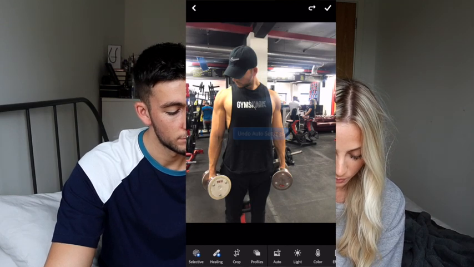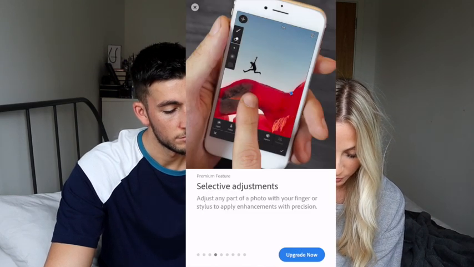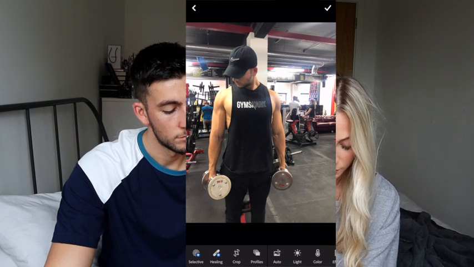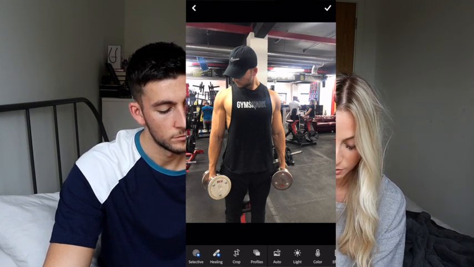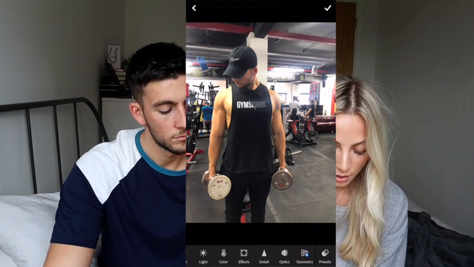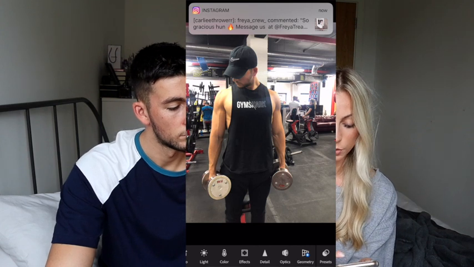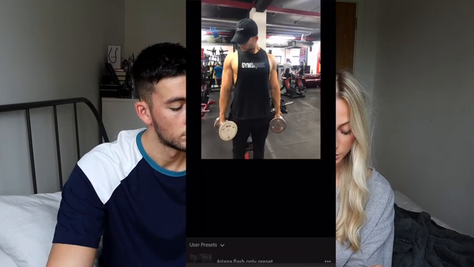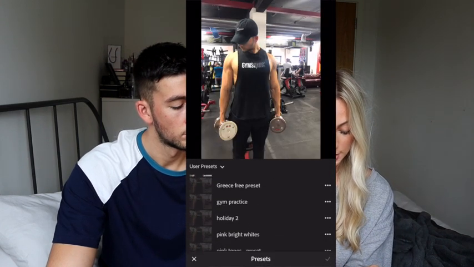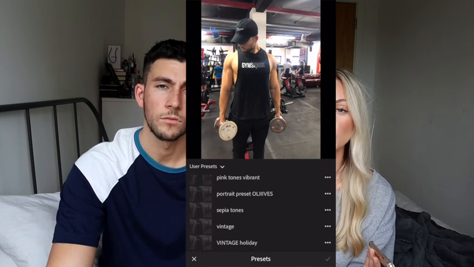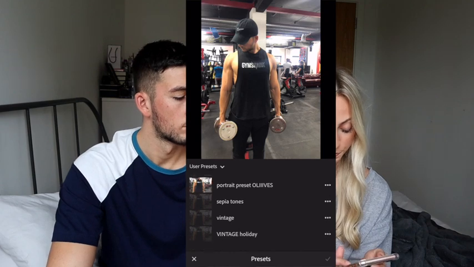Right. I think these ones at the side you have to pay for. So say there was something in the background and you wanted to heal it and get rid of it, you could do that. The good thing about Lightroom is you can create your own presets. You can literally go into this right hand button, and these are all the presets I've previously made. Once you make them, you can save them out, which is really good.